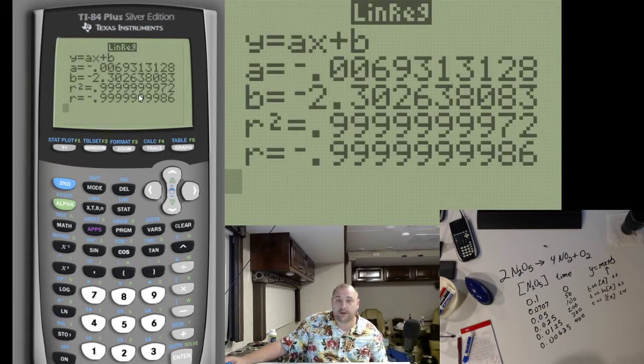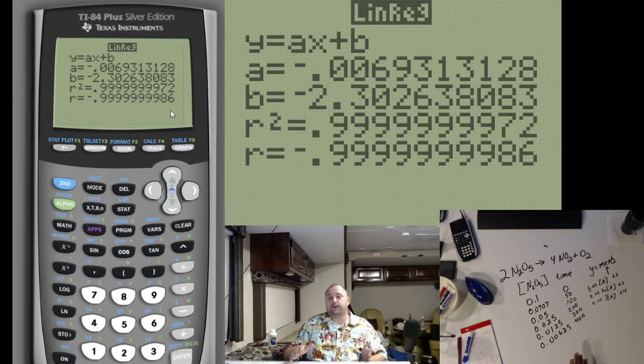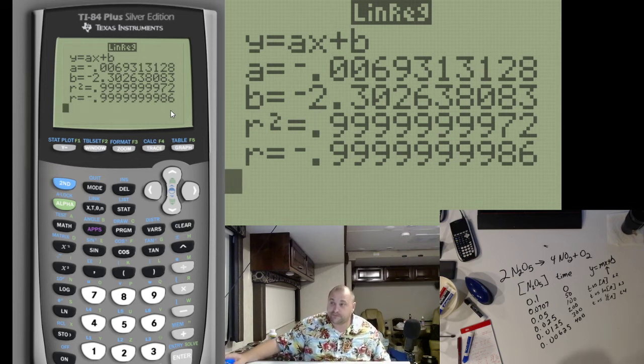Now it gives me a lot more data. It gives me the R squared and the R. Now these, just think of them as, if they're equal to 1, it's a perfect fit. So they're descriptions of how far, and it's two different statistical analysis tools, but it's how close it is to a straight line. So if it's 1, it's absolutely, boy, that's pretty darn close.